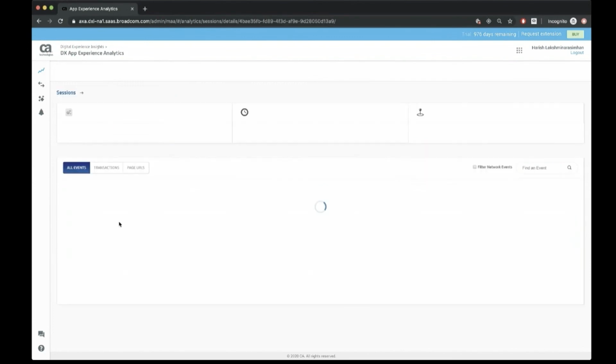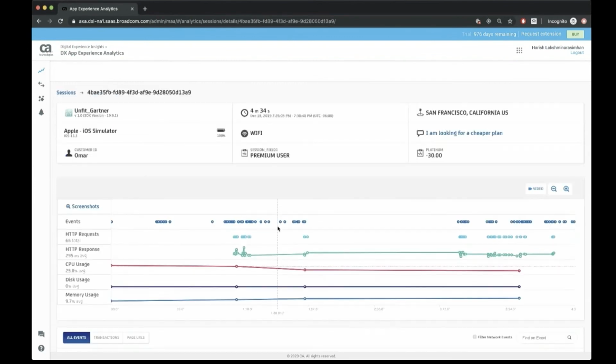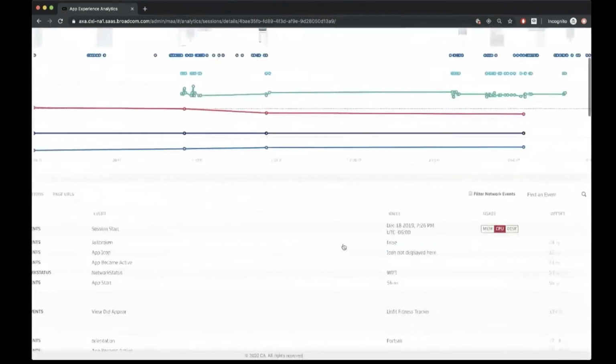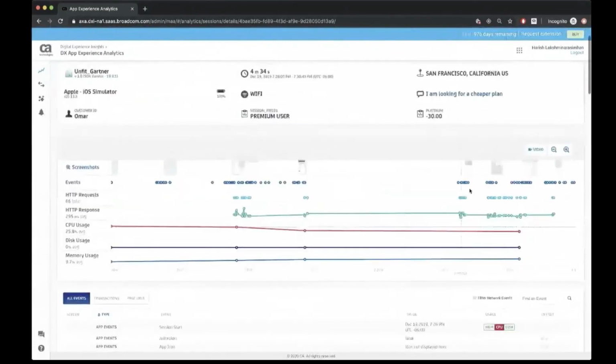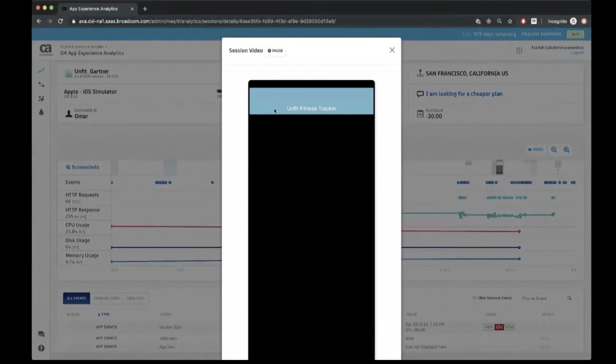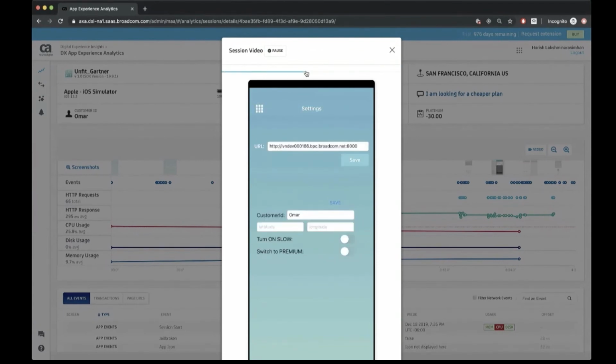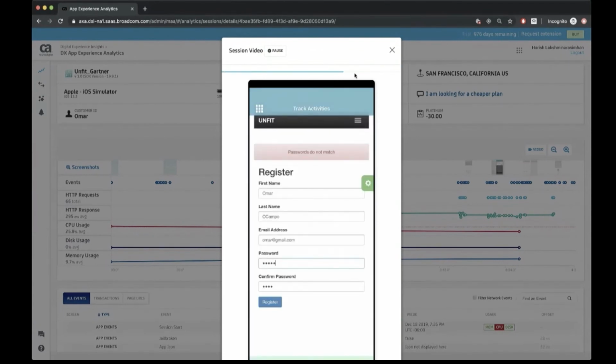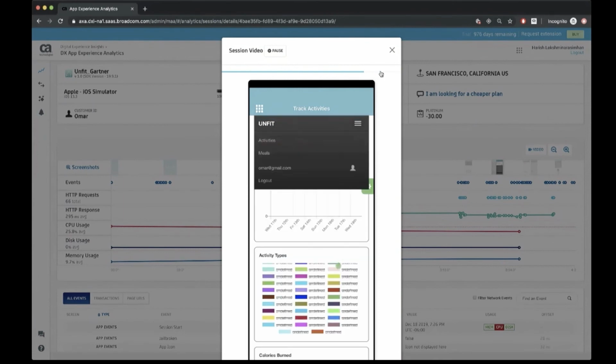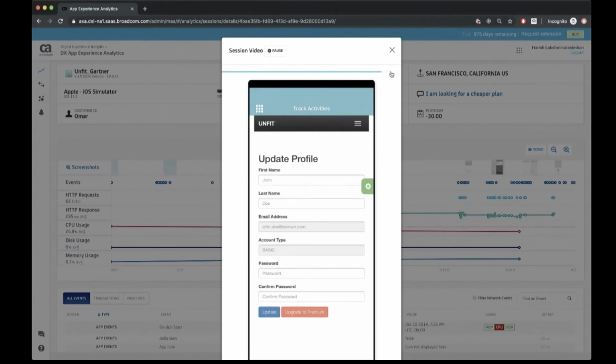Now clicking on that session, going back to what we were looking at, since this is a mobile session, it now gives you more metrics and screenshots. You also have the ability to do a video playback, which is a feature available in AXA, to understand what the user was doing when interacting with the application. So in this case, it looks like the user was trying to upgrade. They clicked on the upgrade button, but then they ended up canceling it. You can see that happening here.